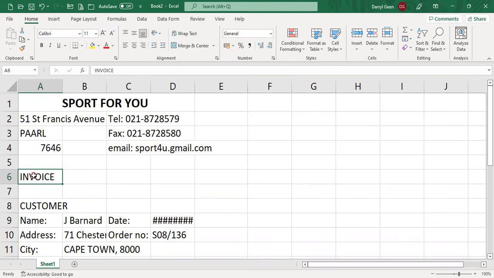Then the next one, we need to merge and center the invoice, which is in cells A6 to D6. So A6 to D6, we again merge and center it. And we've got to make it bold and we need to underline it.